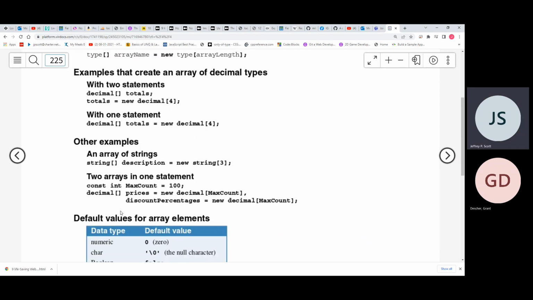So again, here's a couple examples. The first one, again, declares it in one statement, initializes it in the other. The second one does both the declaration and the initialization together.